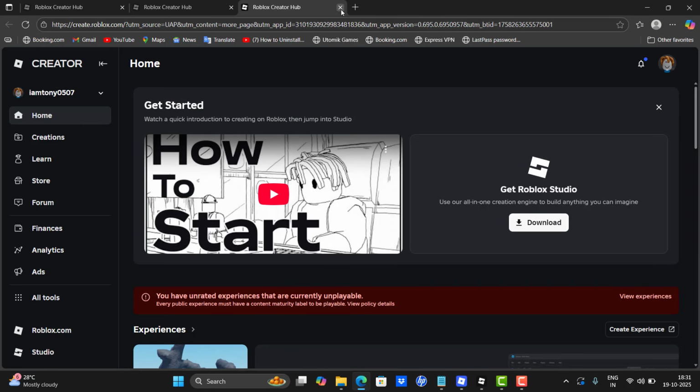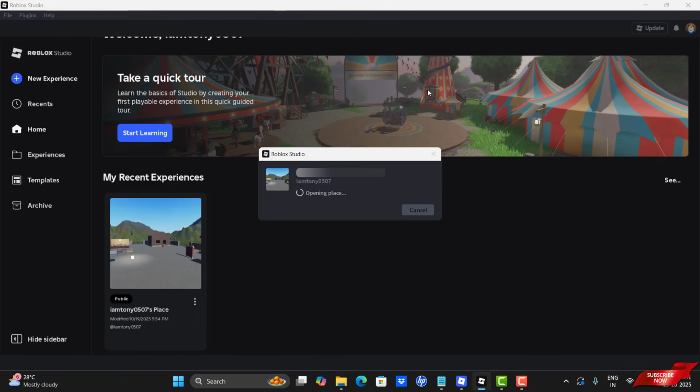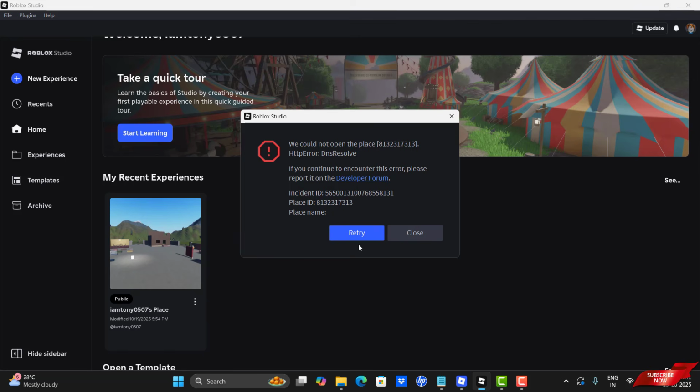For that, our first step is to close all the running Roblox applications and multiple logins, using your application as well as your browser. So please close that and try again. If the error occurs again, you need to follow step 2.